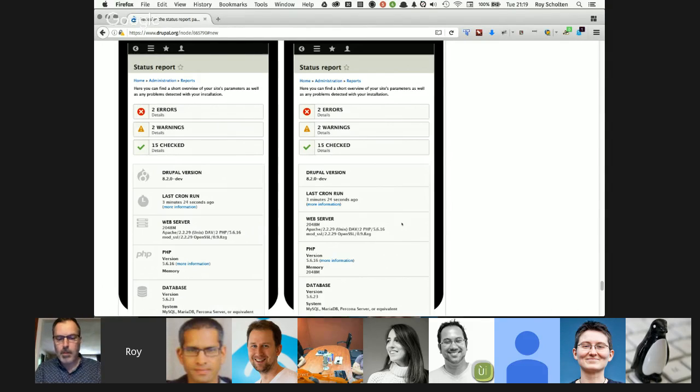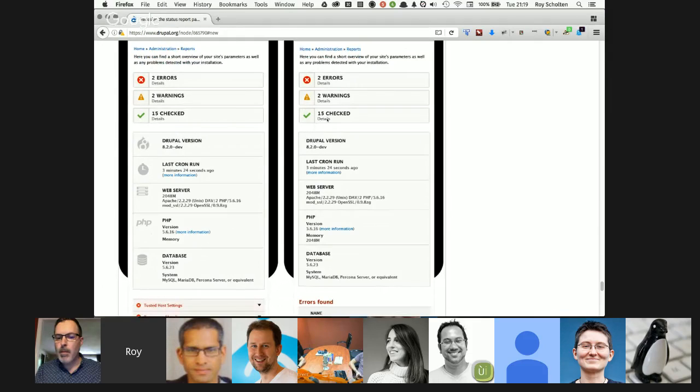Hey, one quick thing though, can I just comment on something? You said those 2 errors, 2 warnings are links supposed to jump you somewhere, but they don't look like that. And also the things down below that say Drupal version, last cron run, those are not links, I believe. And so it'd be great if somehow those were styled differently.